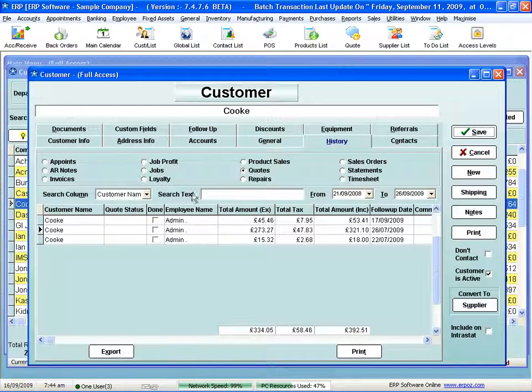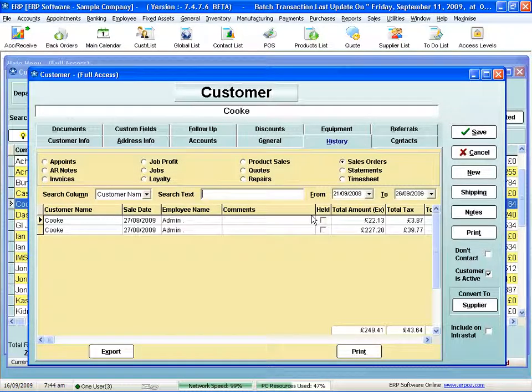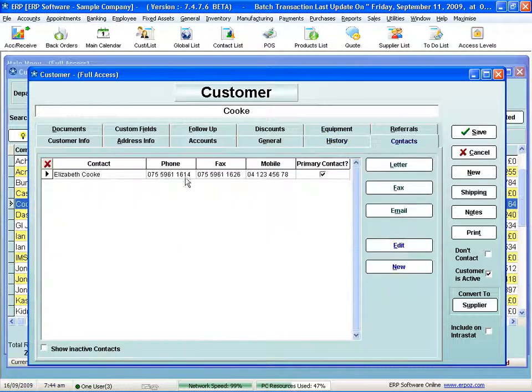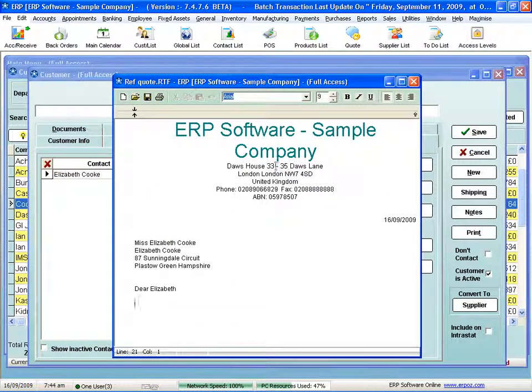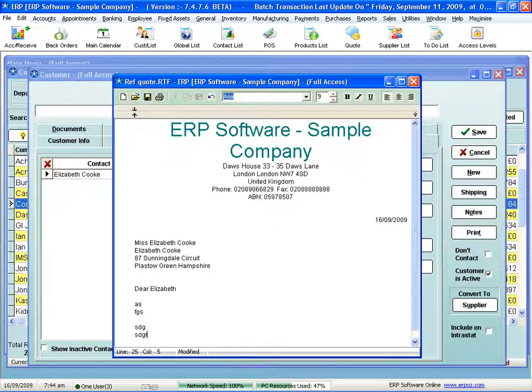It'll track my loyalty programs that I've run with them. It'll track whatever mail mergers I've done with them. It'll track the lot. It's all there. I can also look at every contact I have with that. I can produce letters, faxes, emails directly from within the system. I can give it a reference for my quote, hit save. It'll automatically populate all my data, get me ready just to start typing the letter, like so.